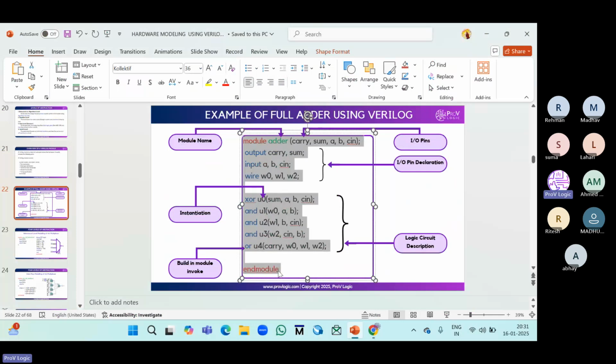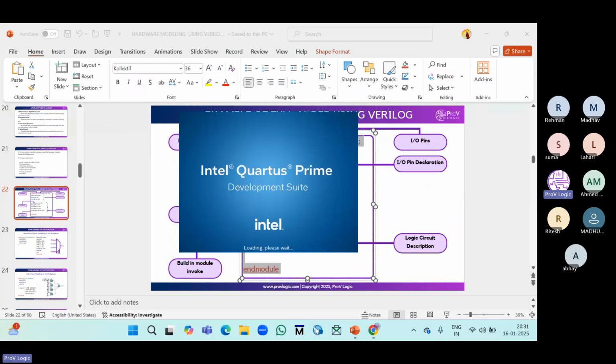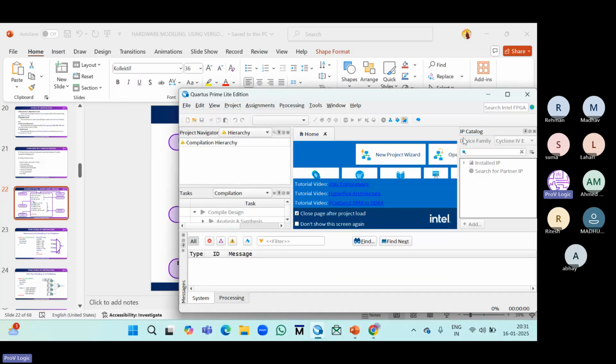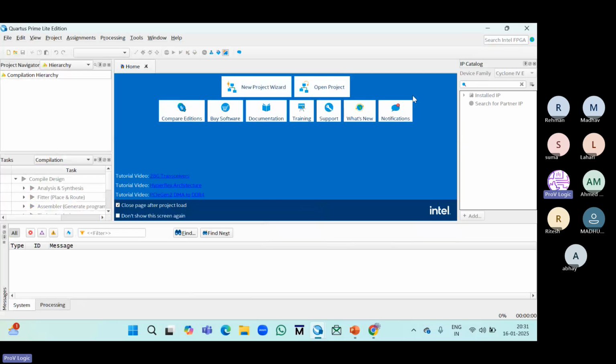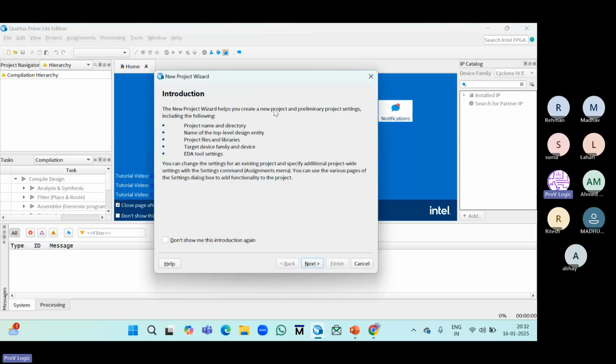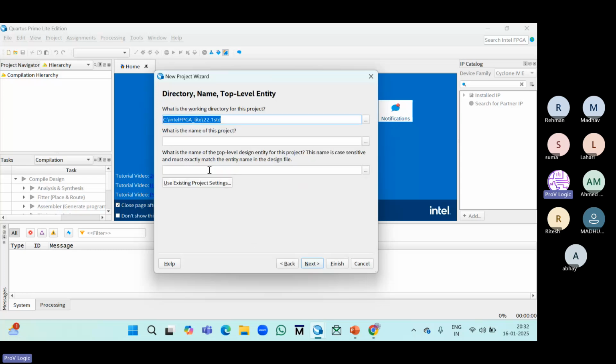I think this one I already did the synthesis, and last session I already showed you. But once again, we will do the synthesis. So if you install Quartus Prime, after downloading and installing, it will look like this. You just need to click on New Project Wizard here and click on Next. Here you can give the project name. Okay, so full adder, suppose.